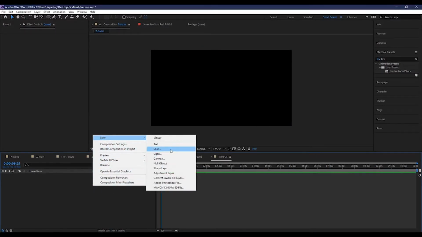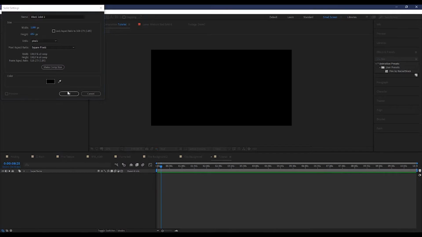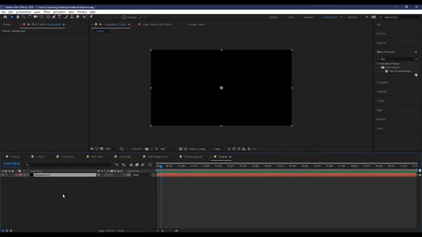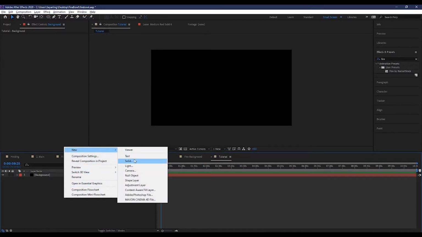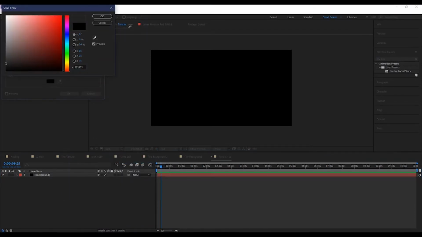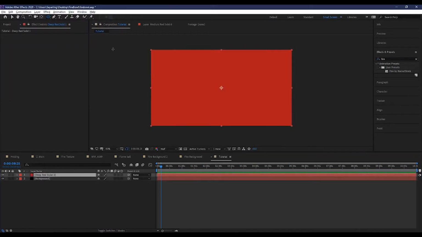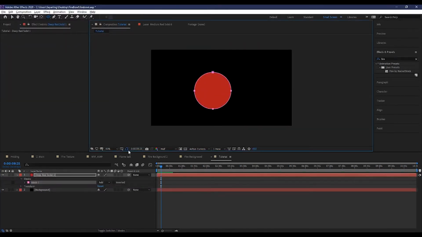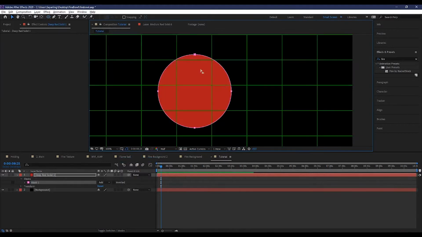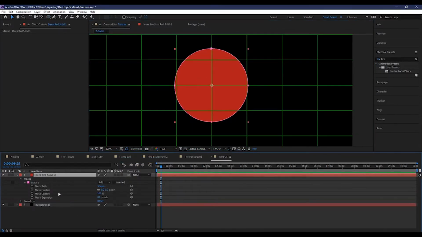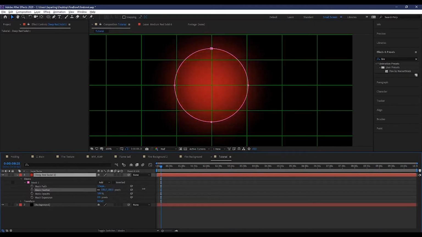Okay, to start from scratch, we're going to create a new solid, name it background, and that will be our background. And we'll create a second one and color it red. And this will be the glow of our fireball. So we're going to line it up to this proportional grid. Use the mask feather to get rid of that hard edge.